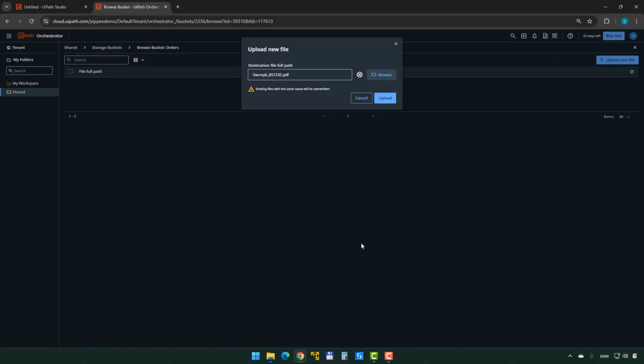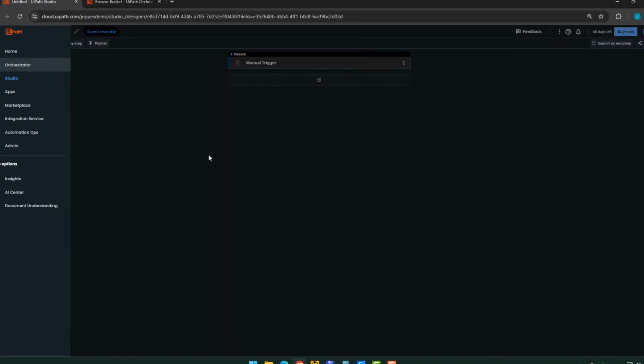So this is a document that this machine learning model or document understanding model hasn't seen before. It has seen documents like it, but not this specific document. So it will all be based on its training. So we'll upload the document. And then we'll go back to Studio Web.